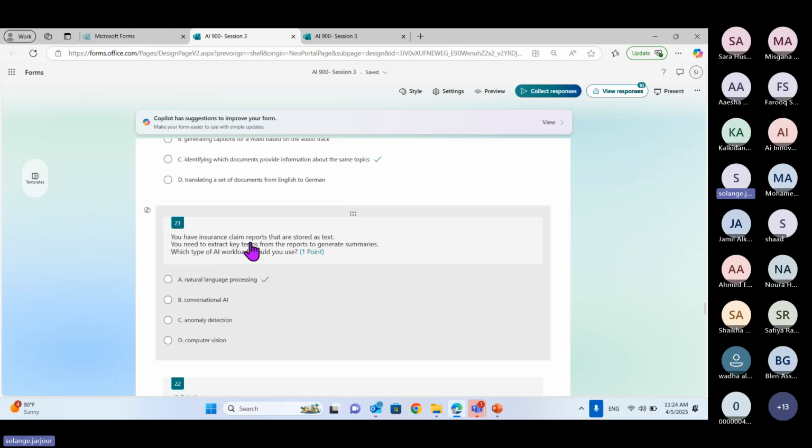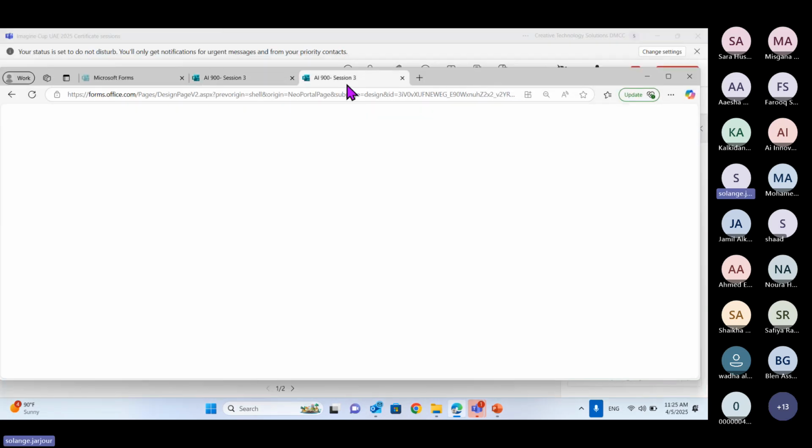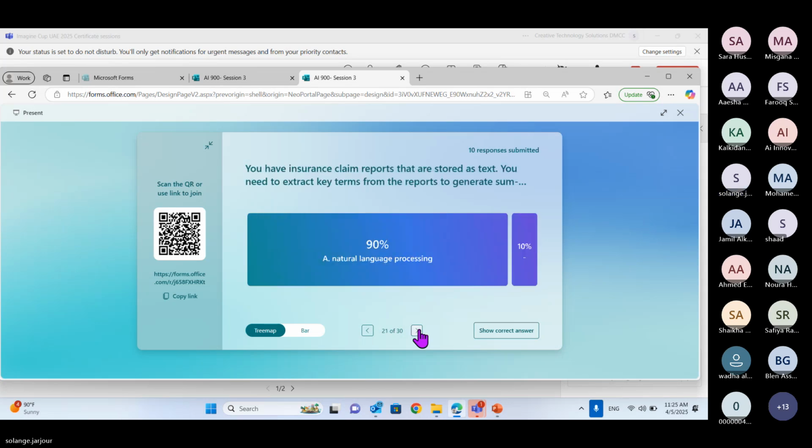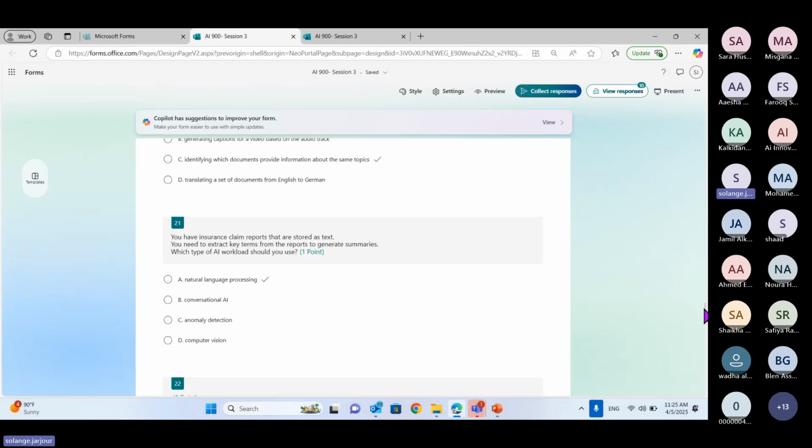extracting key terms. So to extract key terms, we need to go under natural language processing in order really to process this kind of text. Okay, let's proceed. But first, let me check if you guessed it correctly. Amazing. 90% of you were able to answer this question.